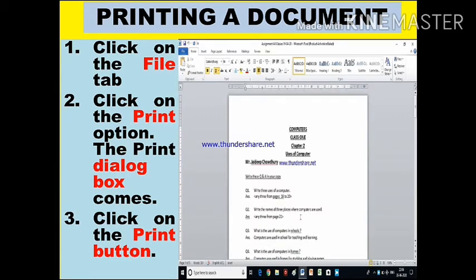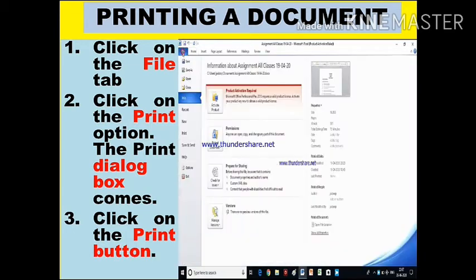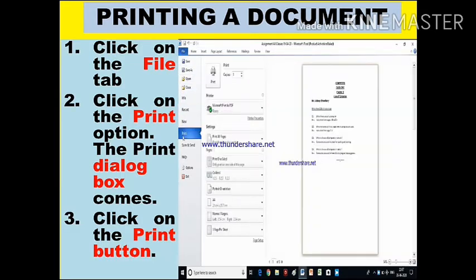So how am I going to print it? First step, click on the file tab. The file menu comes. Step 2, click on the print option, and this is the print dialog box that comes. That is the preview of the one page of your document. You can see the preview of the other pages. Over here you can choose the number of copies, and step 3, you click on the print button.